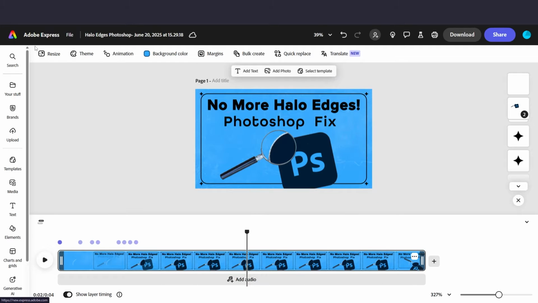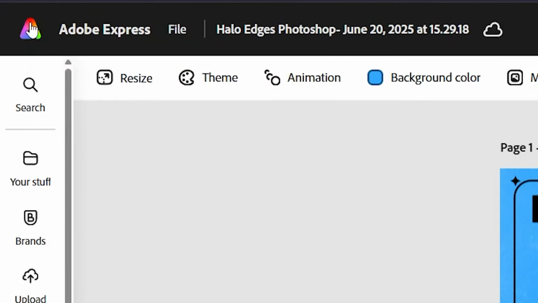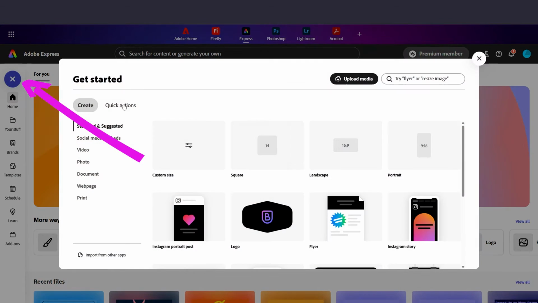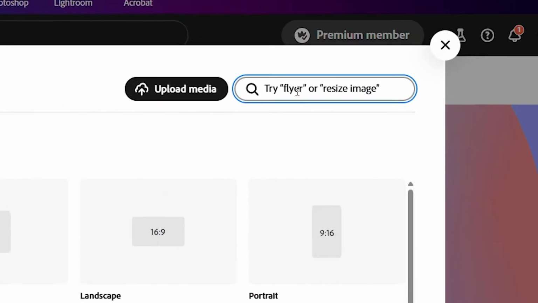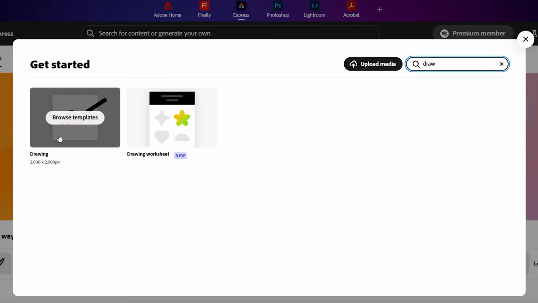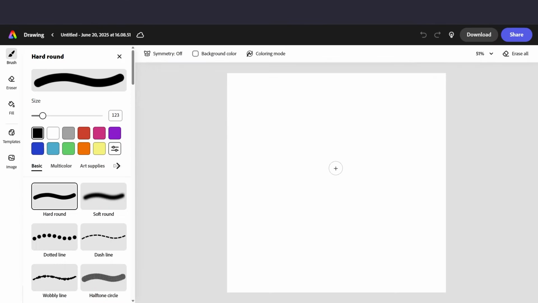So what you're going to do is leave your project, make sure you've named it if you need, and just click this little Adobe Express icon at the top left-hand corner. And what you're going to do is hit drawing. And if you don't see drawing, hit the plus sign, this little bluish purple plus sign, and search draw. And you'll find an option called drawing. This is what we want to use. It'll give us a free draw sample here.